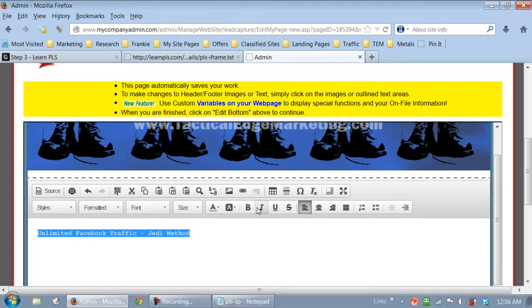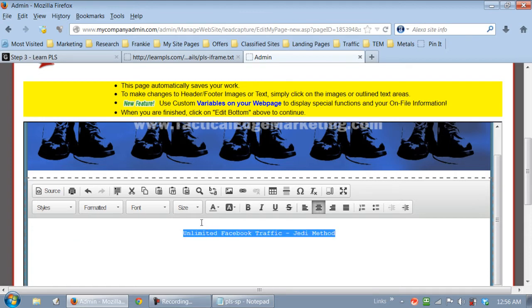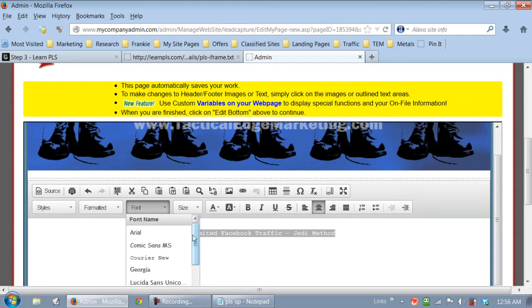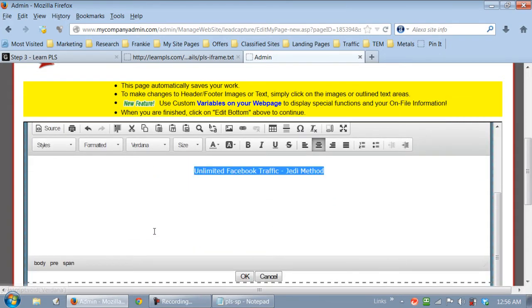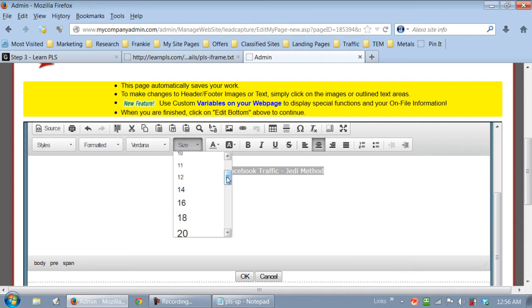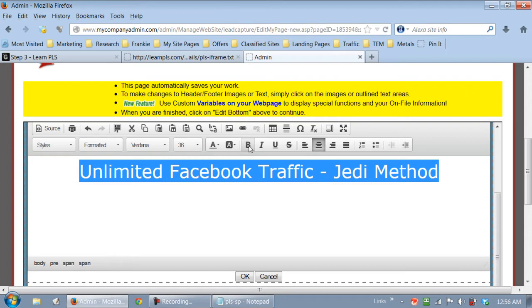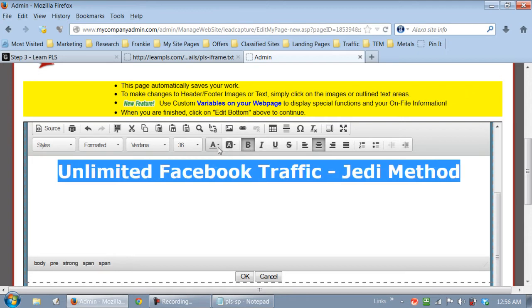You're going to hit center. I want to change my font. Verdana. Font size, I'm going to go with 36. I want to bold it. And I want to change the color.